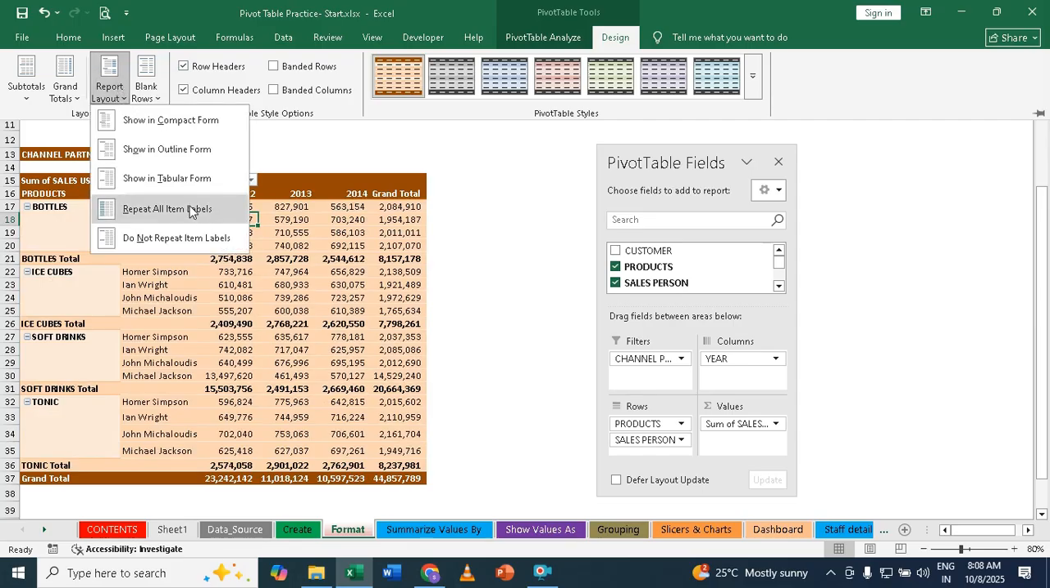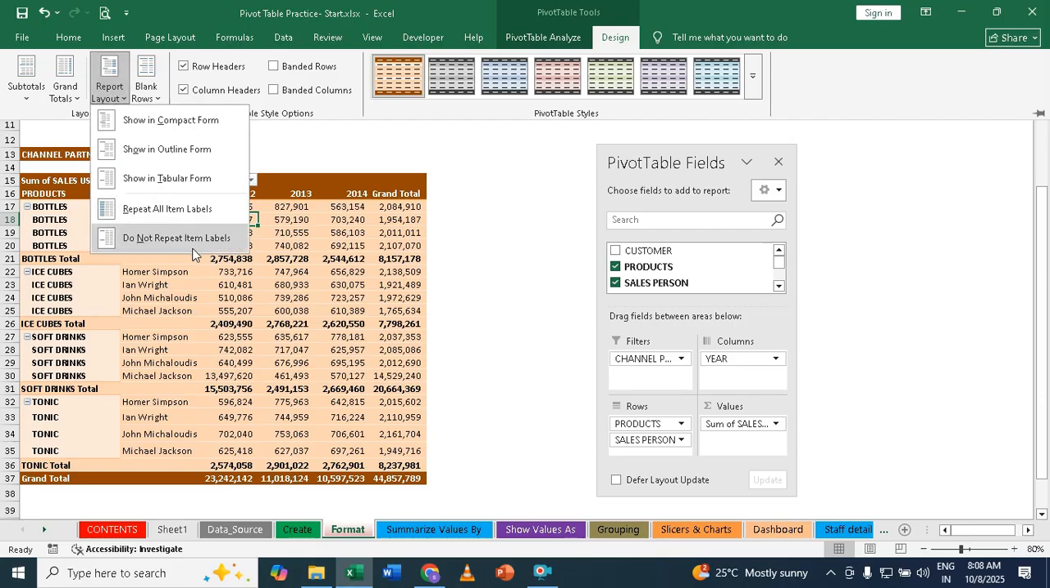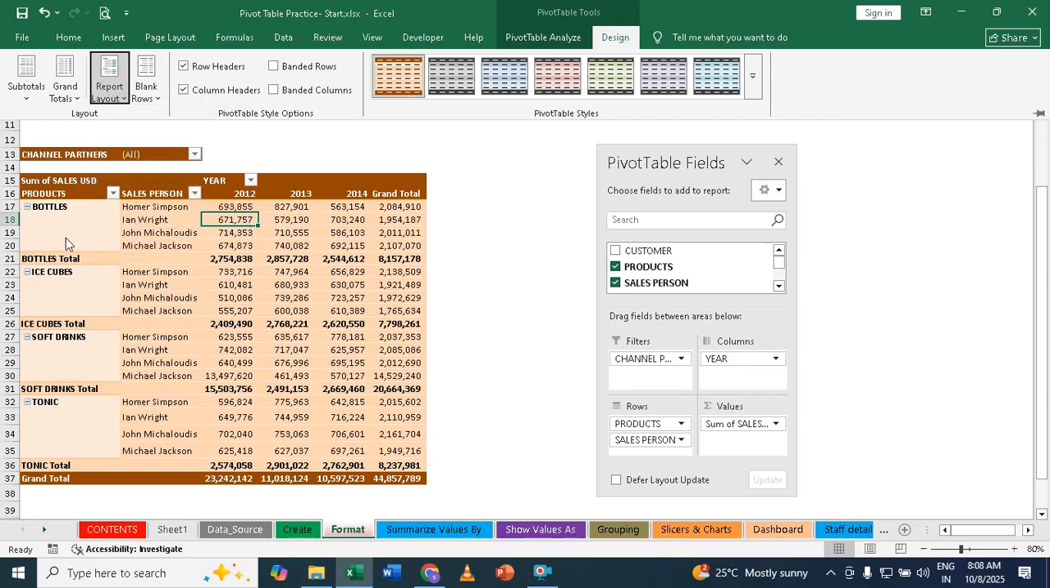If I go for repeat all item labels, what it means is that these products will repeat for you, see. Normally we don't do this, but Excel has given this option, so if you want you can do it. If you don't want it, then you say do not repeat, so it will not repeat for you. So this option was about your report layout.